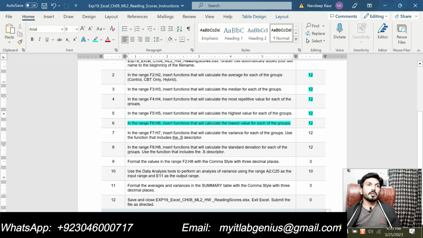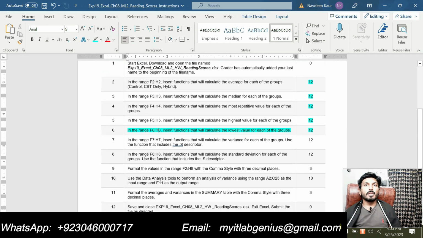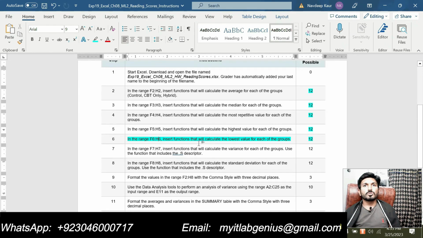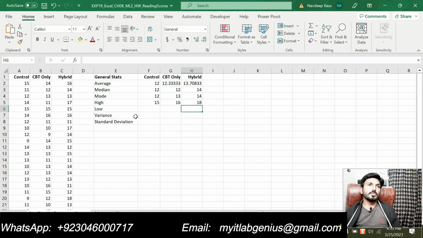So in step number 5, we calculated the highest value for each of the groups. Now we are supposed to get the lowest value for each of the groups. So this is the simple one. So let's go to the Excel sheet and use this function to get the lowest value. So we are going to get the lowest value for the control column, that is column A. Then we are going to get the lowest for the CBT only column, that is column B.